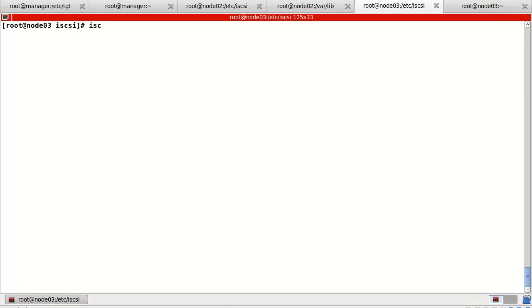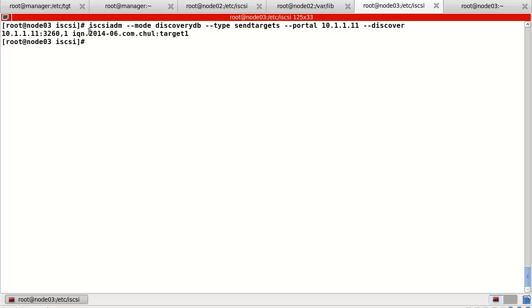So iscsiadm, and the type will be sendtargets, and the portal information, in my case 10.1.1.11. And the port number, and after that the IQN. Okay, then in my case node 3, now let's check the hard disk.